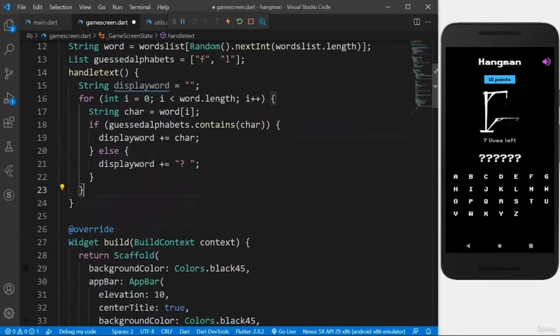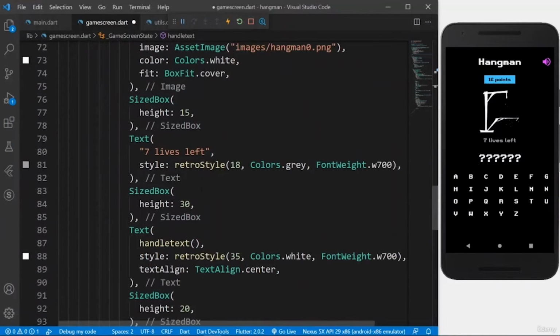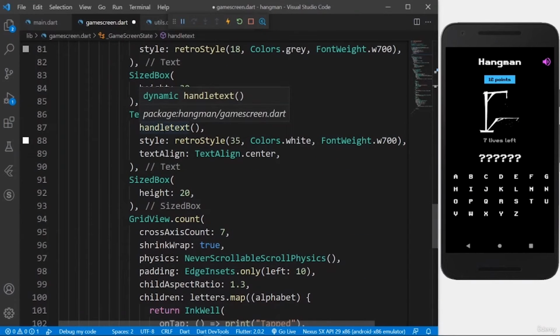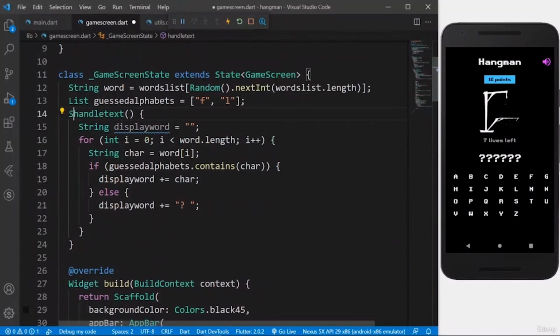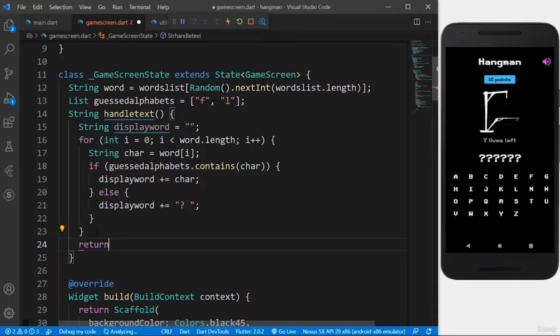And at last, of course, this text widget accepts something in the return, because we're calling a function here, right? So I'm going to say string. We have to return a string. So I'm going to say here return the display word. And now when I save everything, let me just do a full restart.